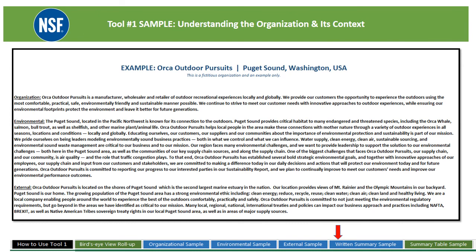There is a 4th tab where you have the option to develop a written summary for each of the 3 issue areas: organization, environment, and external. This summary can be as long or short as you want. We recommend at least a paragraph for each.